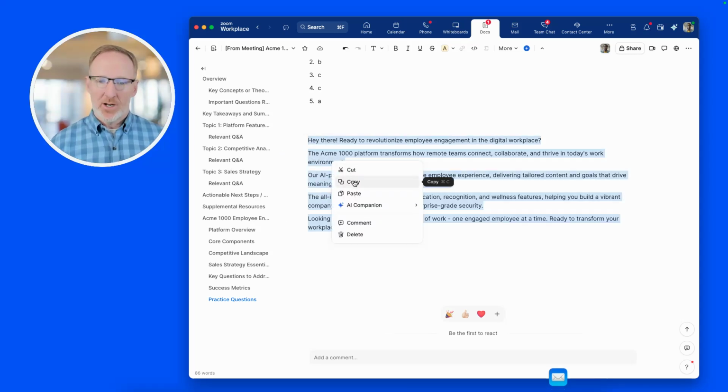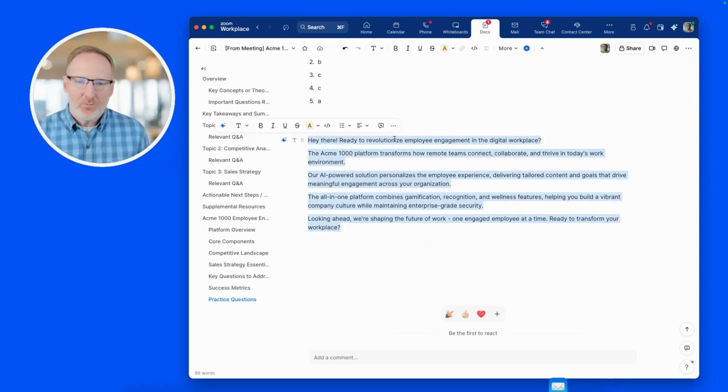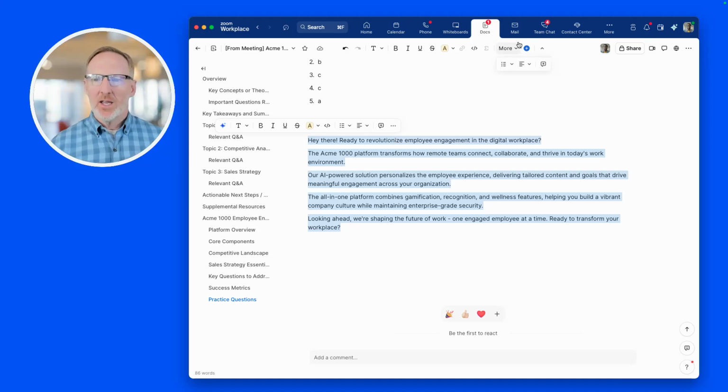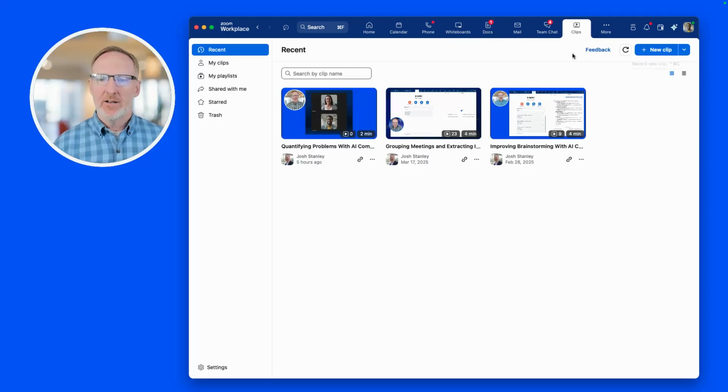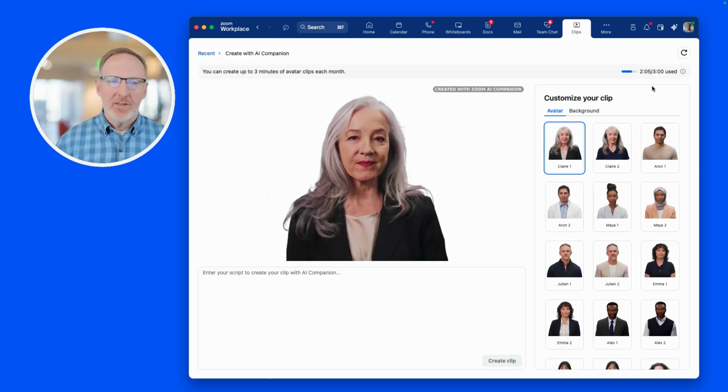Now, I can, of course, record this. Zoom has a great product called Zoom Clips, which is what I use every day when I post these videos. But I also can use AI now with Zoom Clips. So inside of Zoom Clips, I can create a new clip by just clicking new clip, or I can select this drop-down option and create with AI Companion. And now Zoom AI Companion allows you to use a video avatar to create your video message.